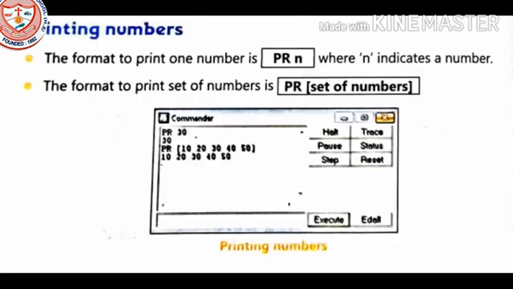Now printing numbers. How to print a number? Let us see. The format to print one number: if you want to print one number, what you have to type? PRN. N represents number. The format to print one number is PRN, where N indicates any number you want to print.